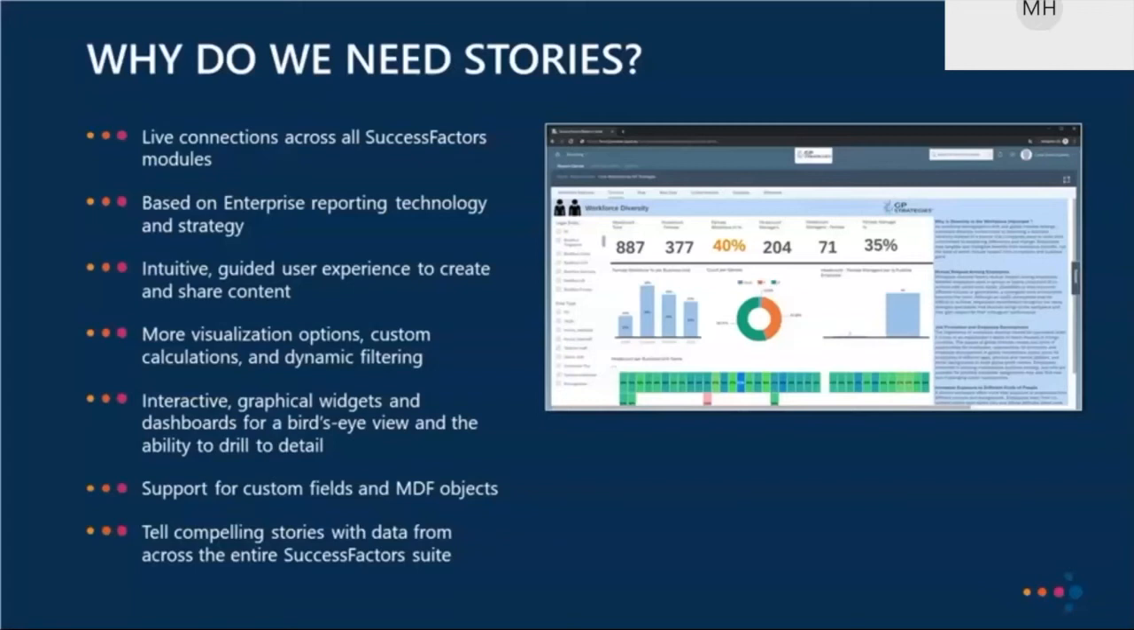Second bullet, based on SAP's enterprise reporting technology and strategy. So as we've talked a little bit before about SAC, this is some really impressive data visualization tools that are comparable to tools like Tableau and Power BI. So you're able to use these tools directly with your SuccessFactors data, and so it's a much improved experience. And on the strategy side, it is SAP's strategy to take those SAC tools and put them in all of their enterprise cloud applications. So that includes S/4HANA, Fieldglass, Concur. So that is their strategy.